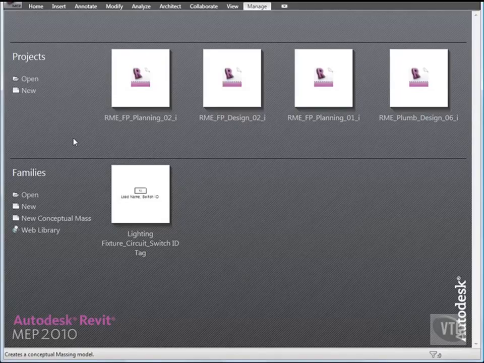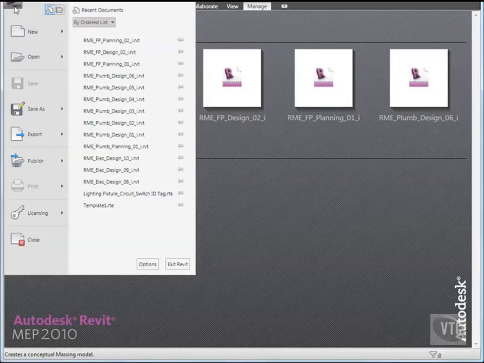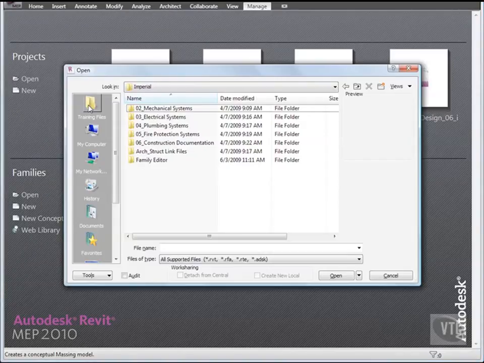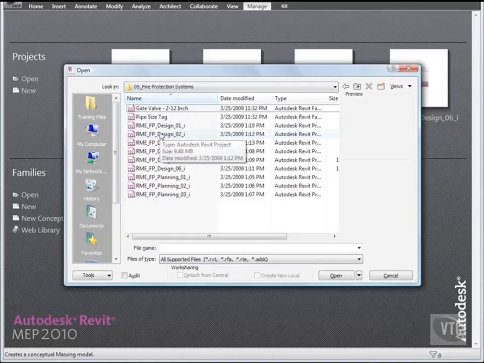In this lesson, you will create schedules for sprinkler design, to which you will add various parameters, including a calculated value parameter. You will then modify the schedules and add an embedded schedule in order to use the schedule as a design tool. Click the menu Browser and select Open, and from the Training Files Imperial Fire Protection Systems folder, open the file RME-FP Planning 03.